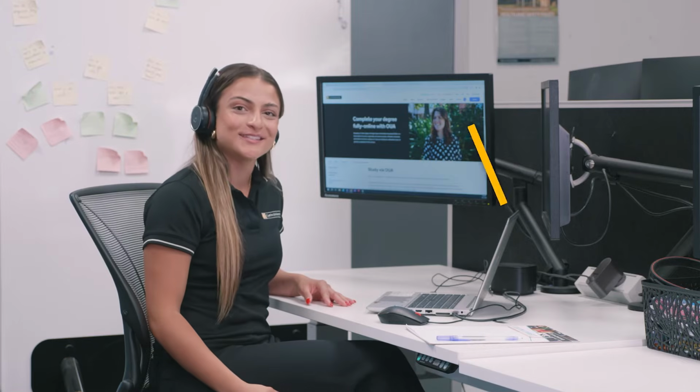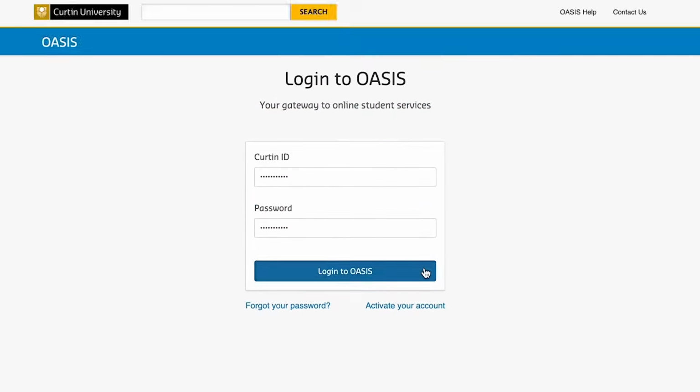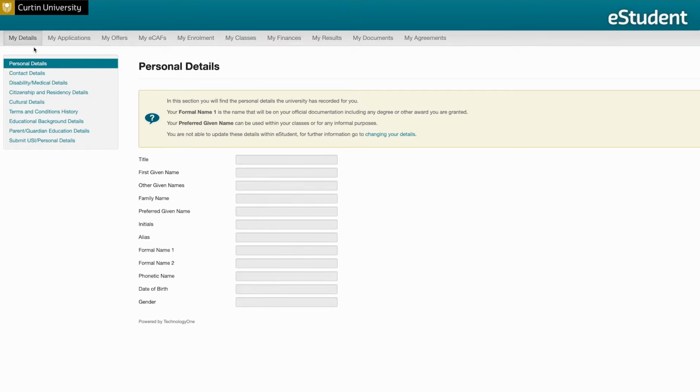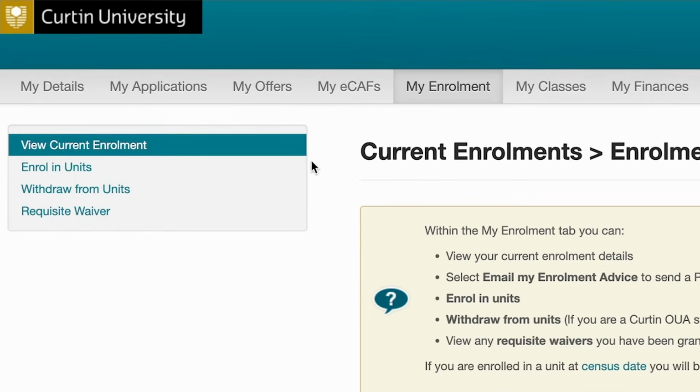For all other Curtin students, navigate to oasis.curtin.edu.au and log in with your student ID and Oasis password. On the homepage, click on the eStudent tile. Once in eStudent, select the My Enrolment tab along the top menu. Then select Enrol in Units from the left-hand menu.